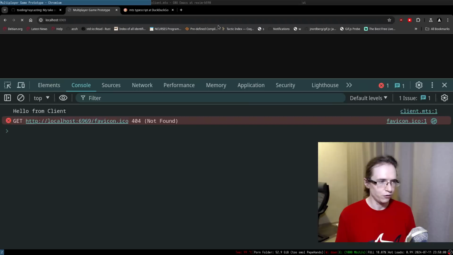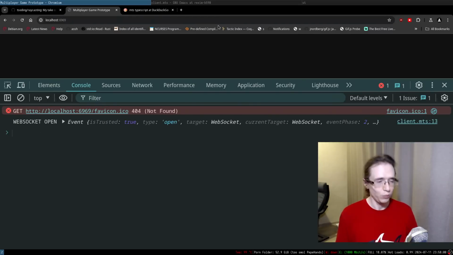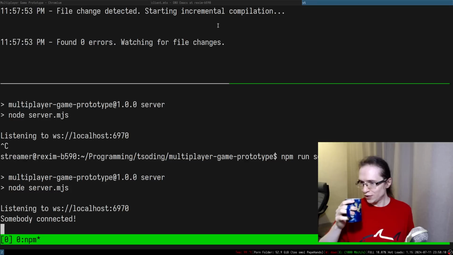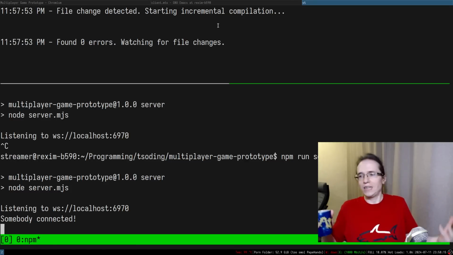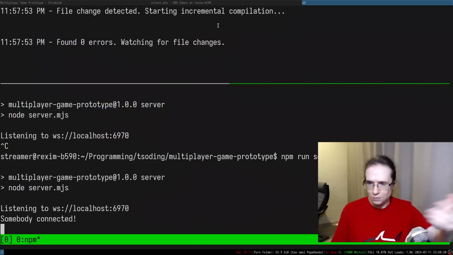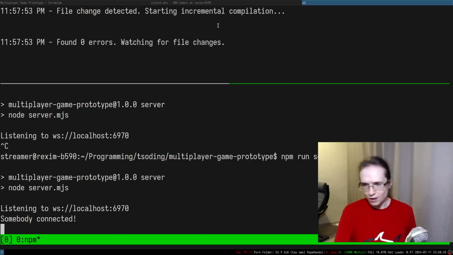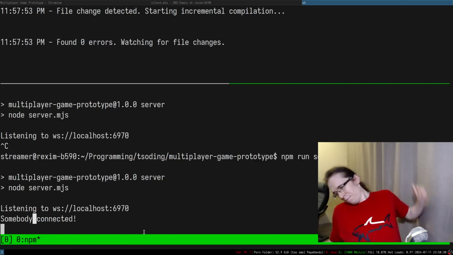Okay, so if I refresh the whole thing now, okay, WebSocket opened. And in here, somebody connected. It's that easy. It's that easy. Why are people getting stuck in tutorial hell? Just write some code and it just works. All right. Who is somebody?